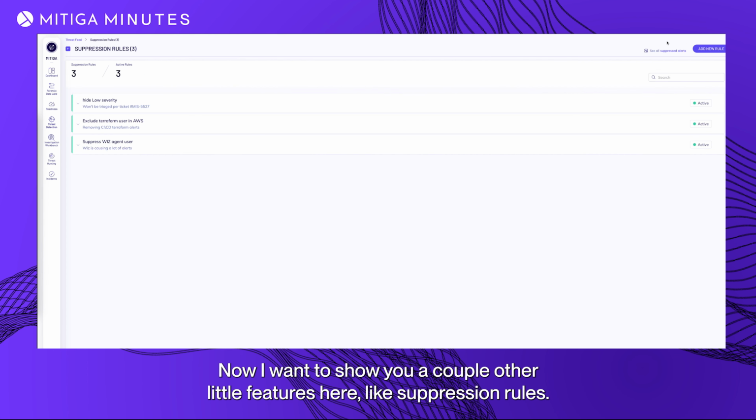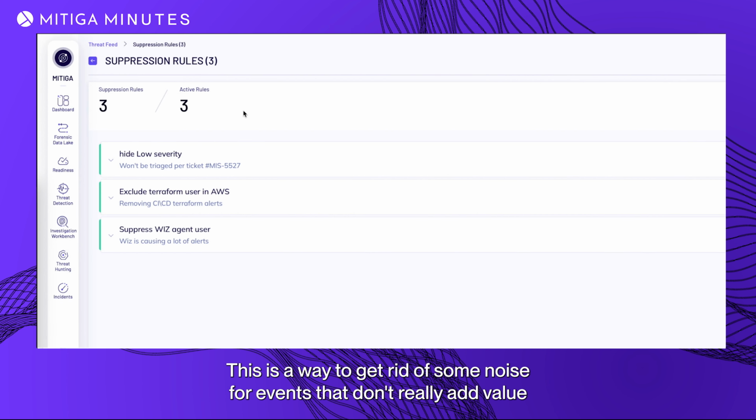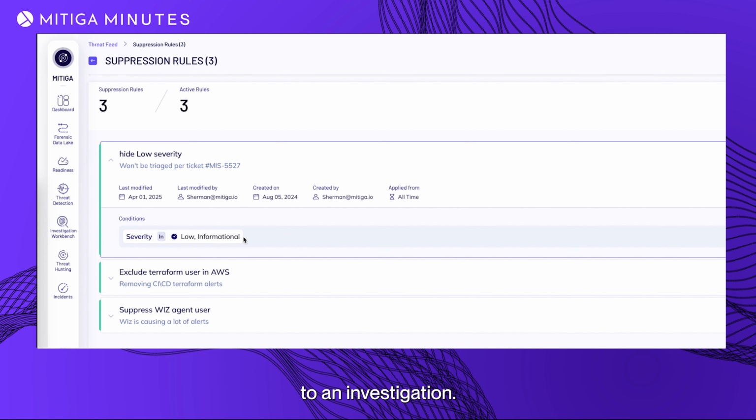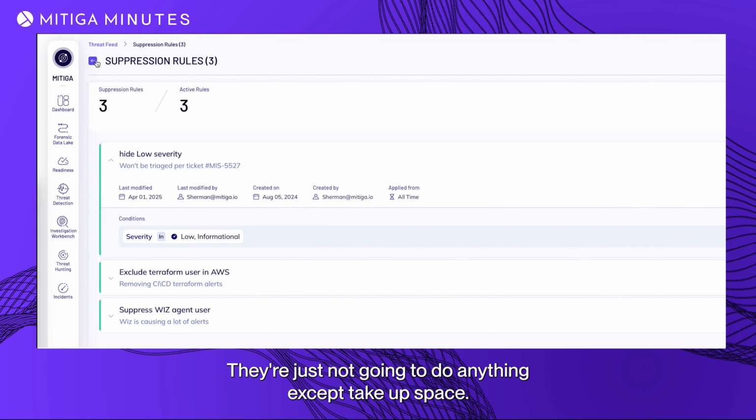Now I want to show you a couple other little features here, like suppression rules. This is a way to get rid of some noise for events that don't really add value to an investigation. They're just not going to do anything except take up space.